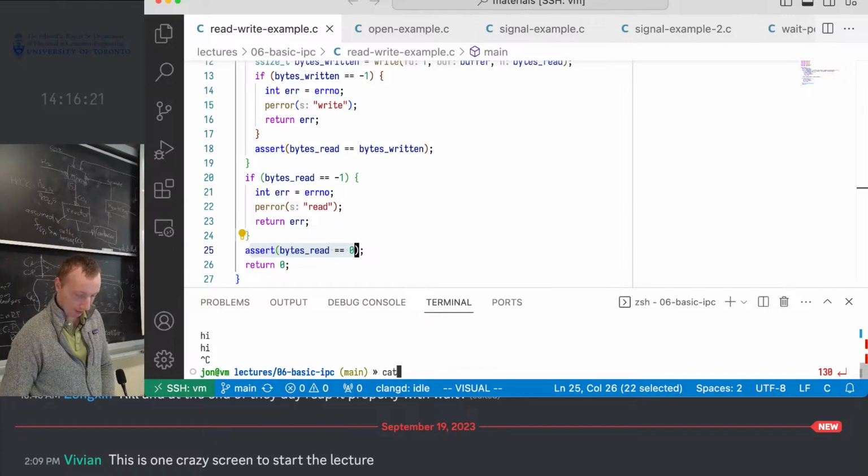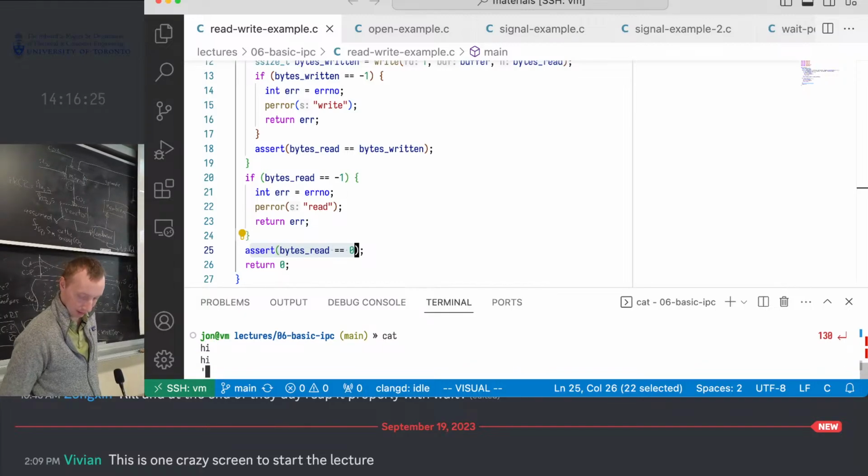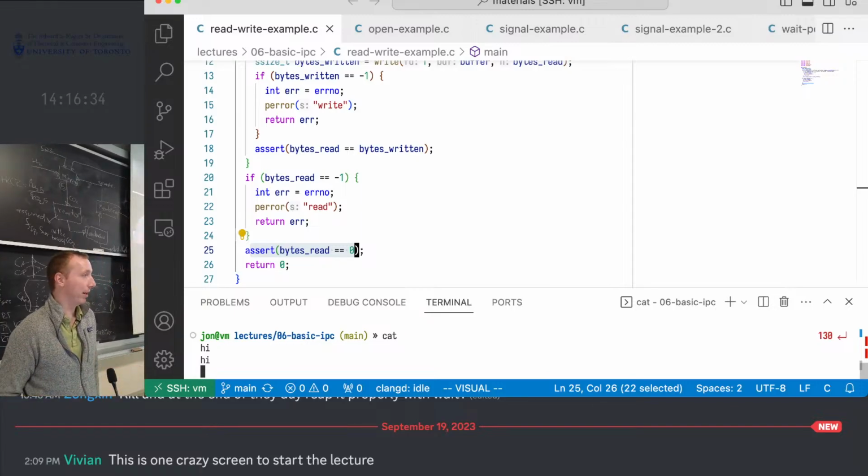So guess what? If I run this command and I say hi, it does the same thing because this program actually just does what I wrote. It just reads from standard in and outputs to standard out, and that's all it does.